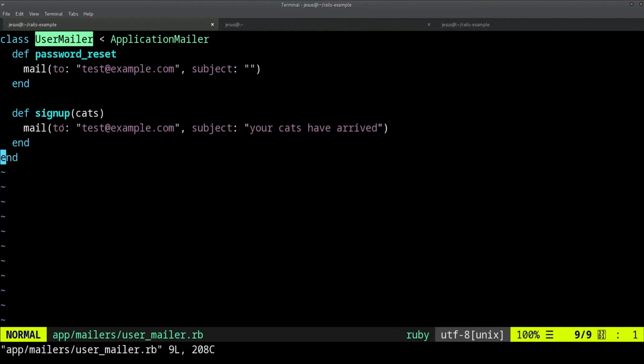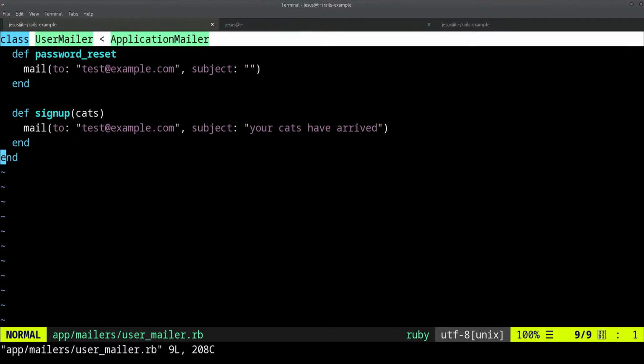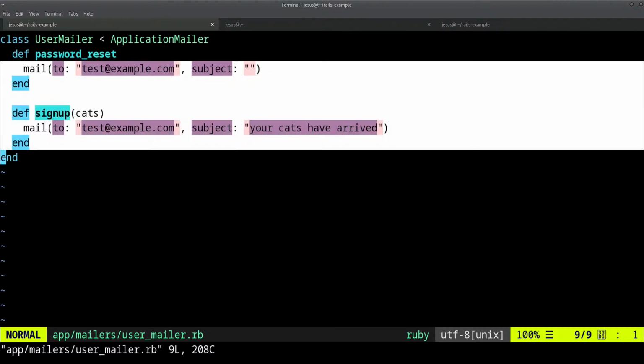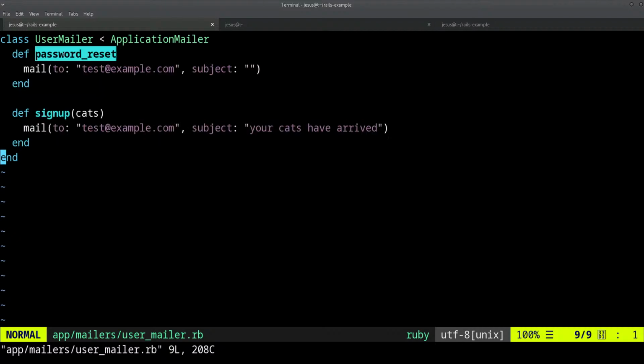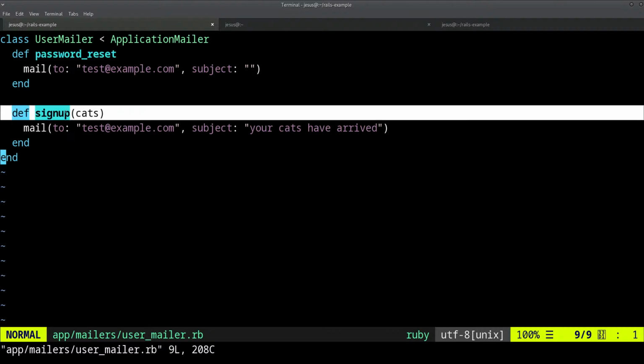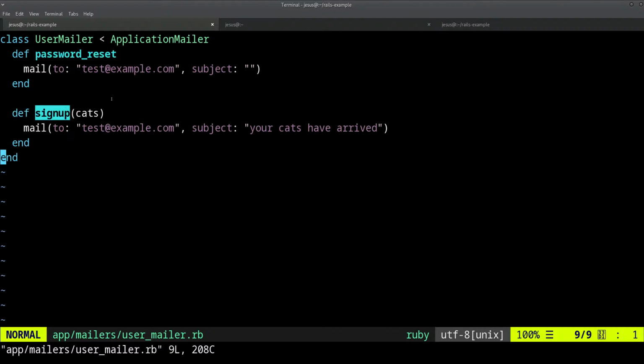We call this, you choose this name, this user mailer, and what we have here is methods, and each one of these methods represents one of the emails that you want to send. So I have two examples here. One could be a password reset email. This is a very typical email that you may want to send. Another could be a sign up email.